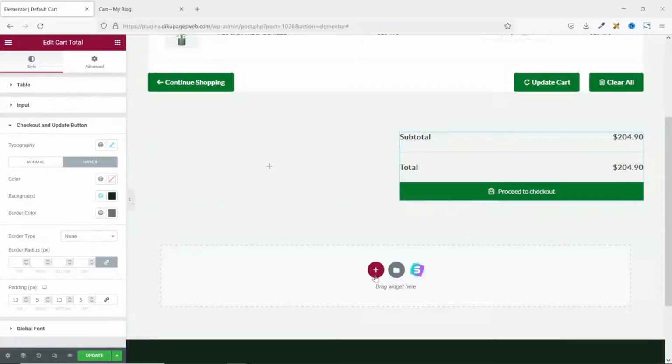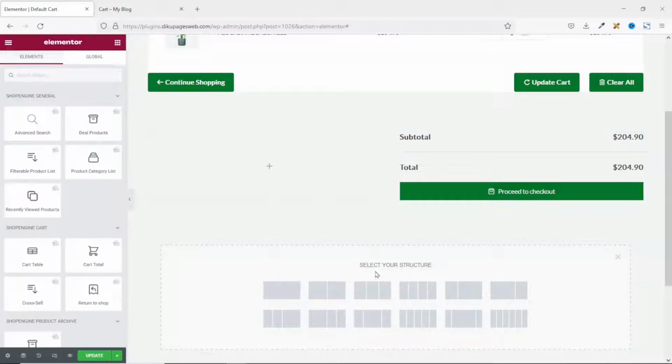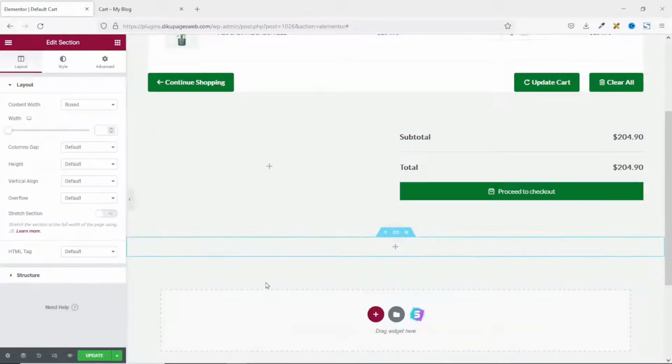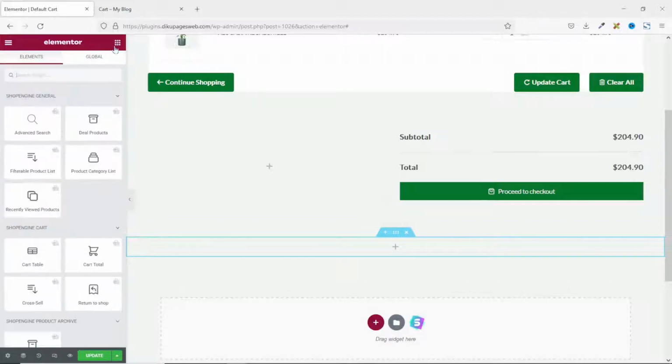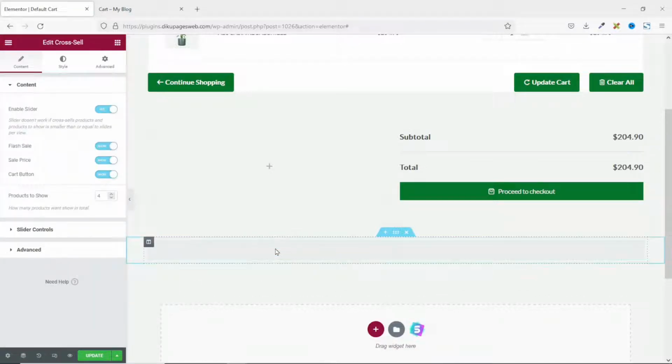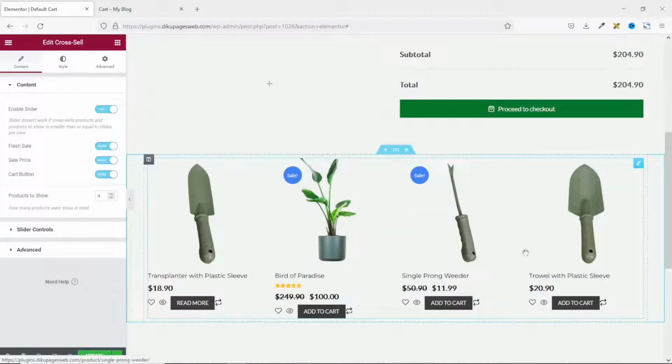The next thing I do is go ahead and insert my final section and I'll choose a single column section. Maybe I give it a margin of 80 at bottom just to be consistent. And I go back to widgets and I'm going to go ahead and grab the cross sell widgets. And this pulls in some cross sell products.